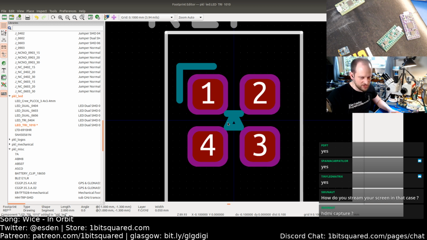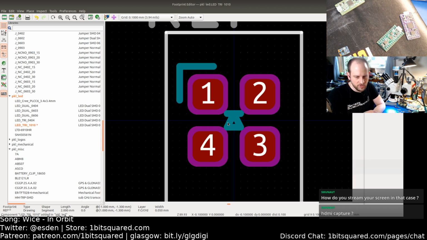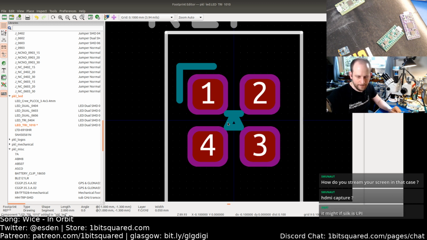Yeah, I would use HDMI capture. So if I have a separate machine for streaming, I would use an HDMI splitter from my work machine to the monitor and one to the capture card. So that's how I would set it up.